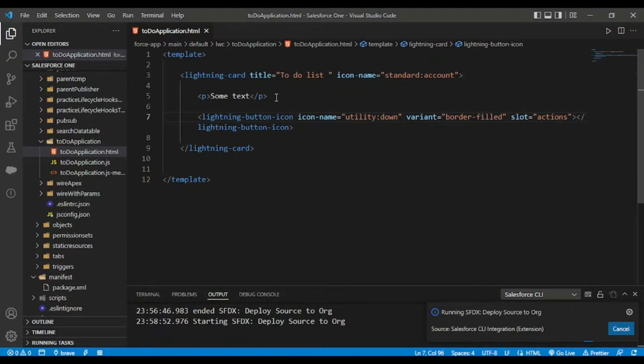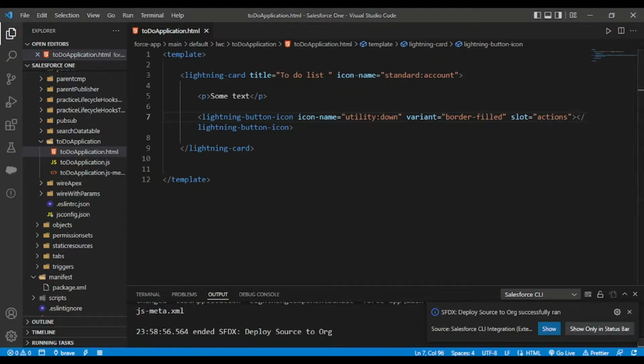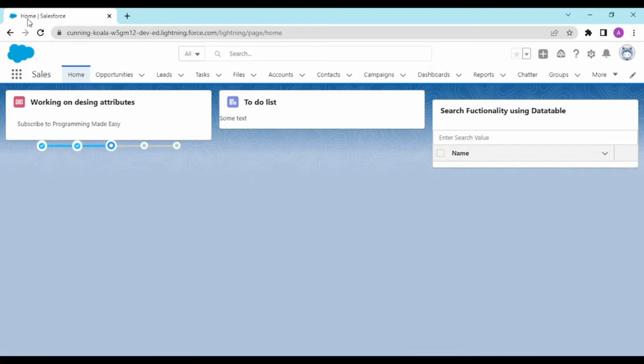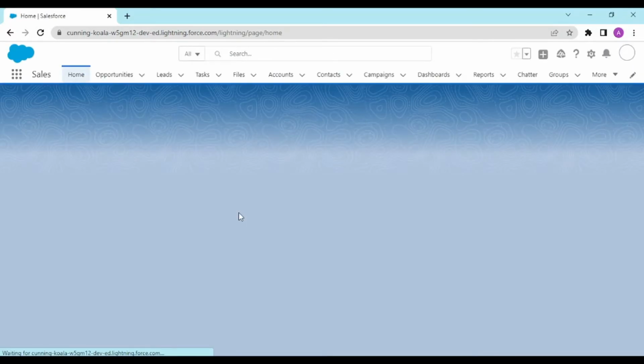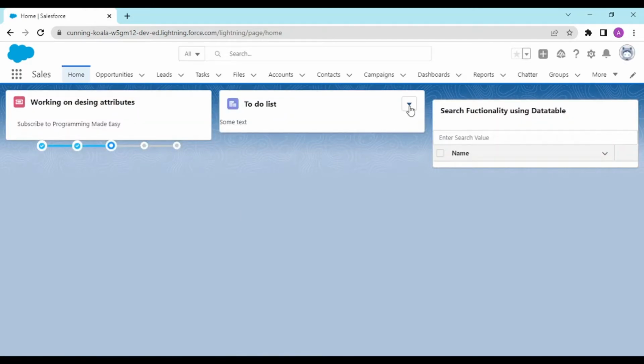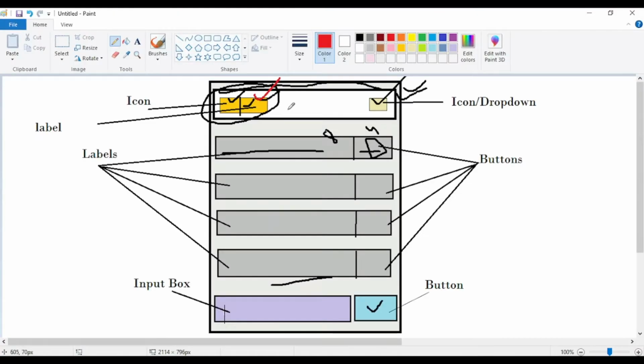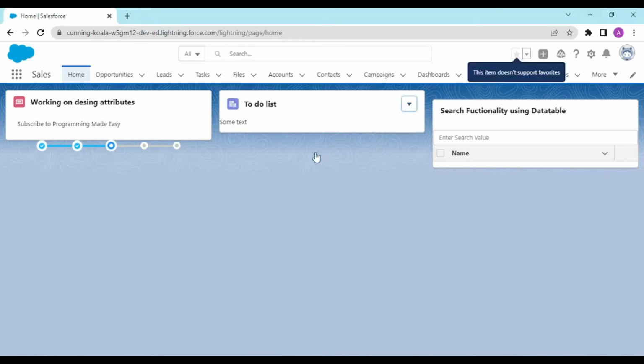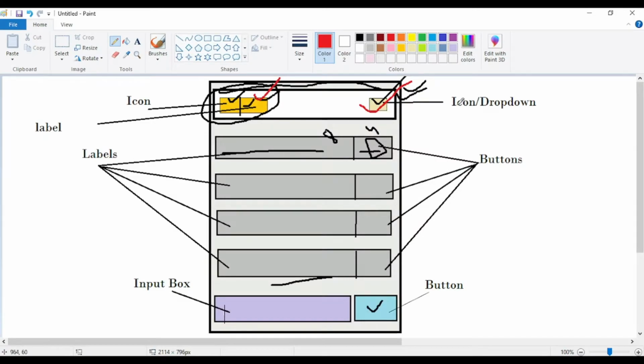So let us see what the output for this is. Going back, refreshing this. So the lightning button icon has come. So we created this much part from our card only. I haven't used any CSS till now, but yes, this is coming pretty good. Now I have to get a list of tasks.